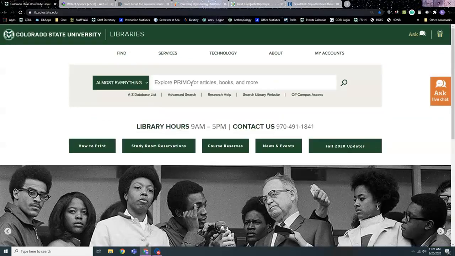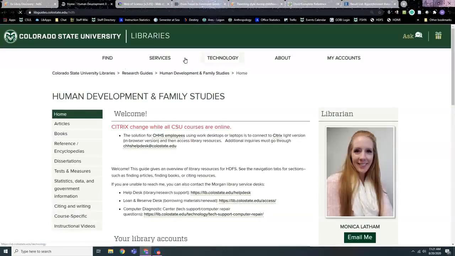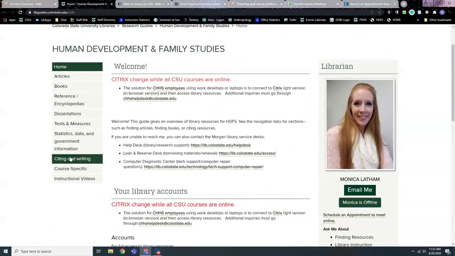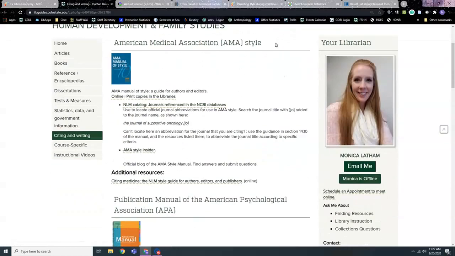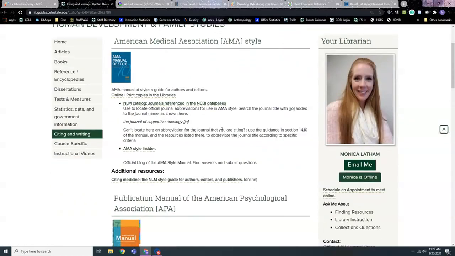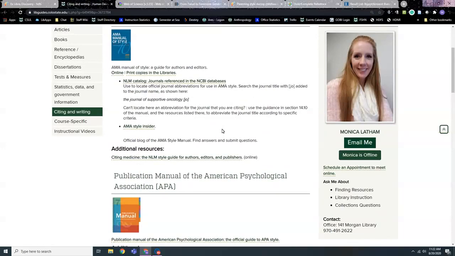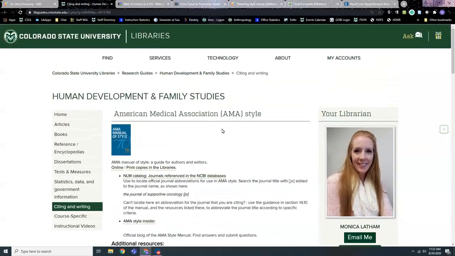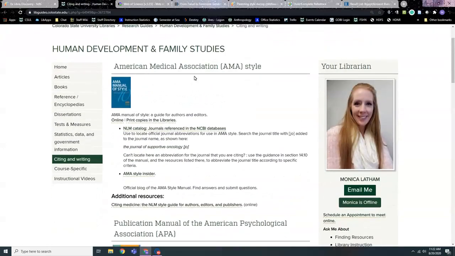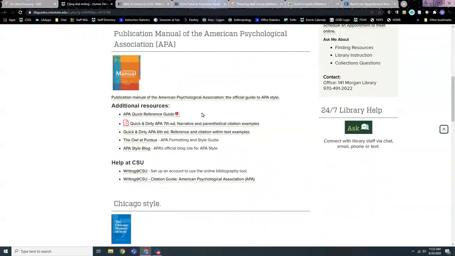Let me show you how to find citation info from our research guide. So I type in HDFS, here's our research guide, and I've got a whole page on citing and writing. So you can get all of these links out to somewhere else to help you cite. So whether your professor wants you to use AMA or APA, I believe it's APA for you, here's some links for that as well. All in one box with a little bow on it for you.